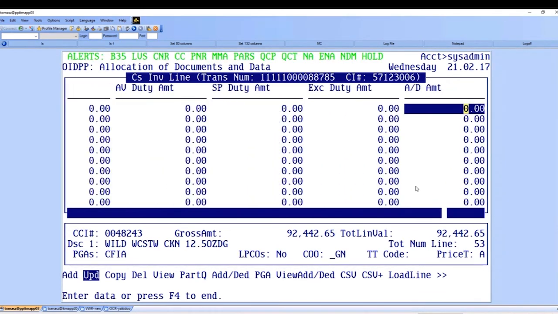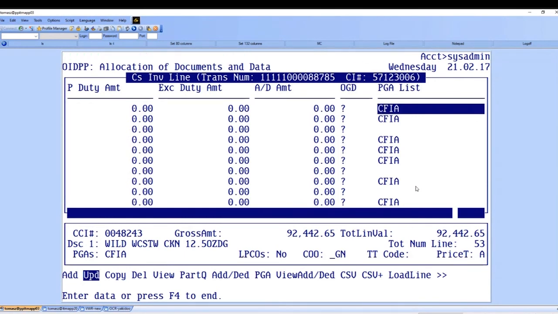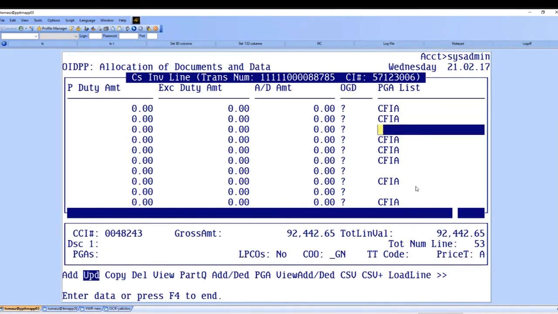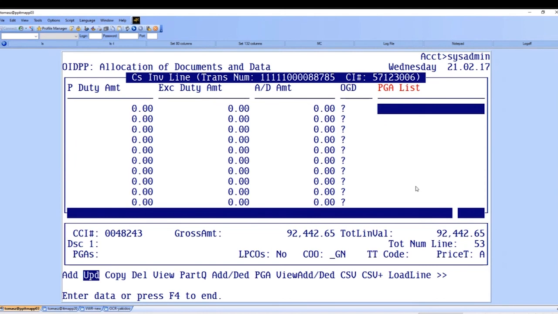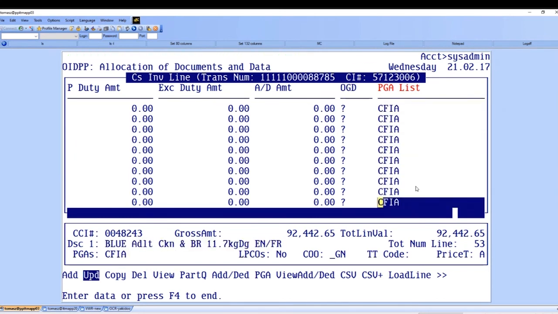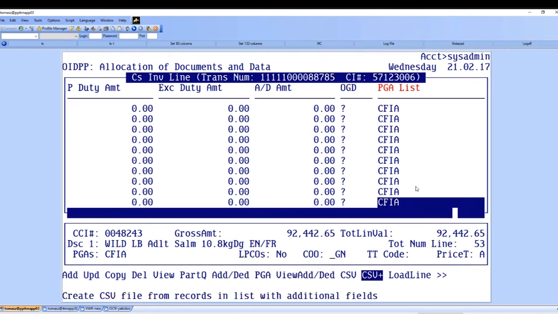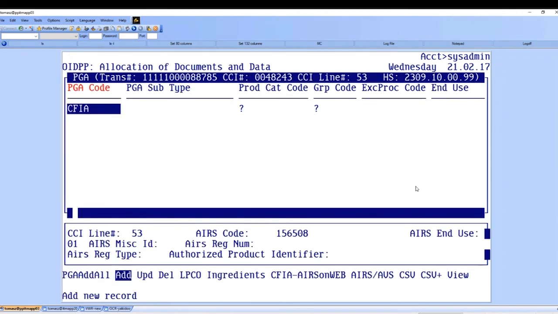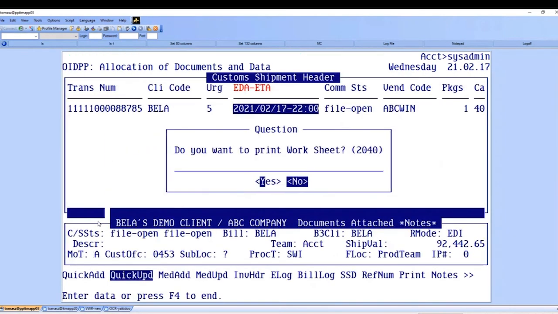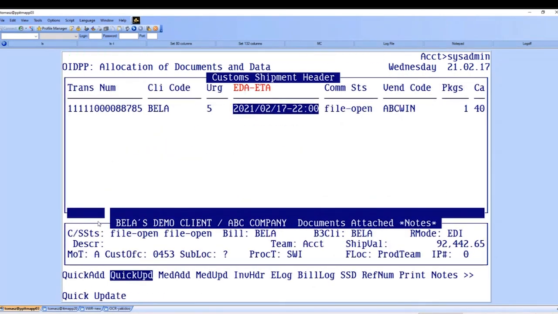And here, if we scroll all the way to the right, things like PGA data don't come natively in the documentation from the commercial invoice, but they do exist in your part database. So we can see in this example a ton of lines that pulled in CFIA data on this single window shipment. We can go into the PGA information and see that it created a CFIA PGA. If we just go out of this one, we'll show you a different example.